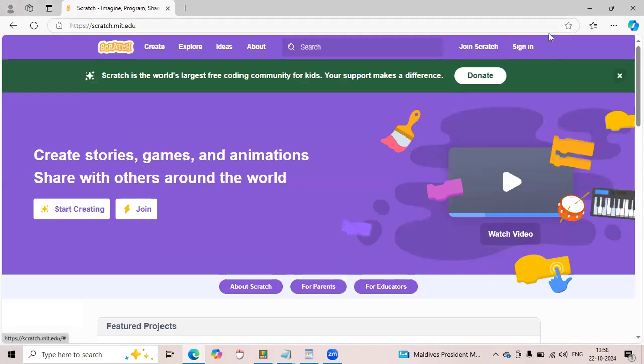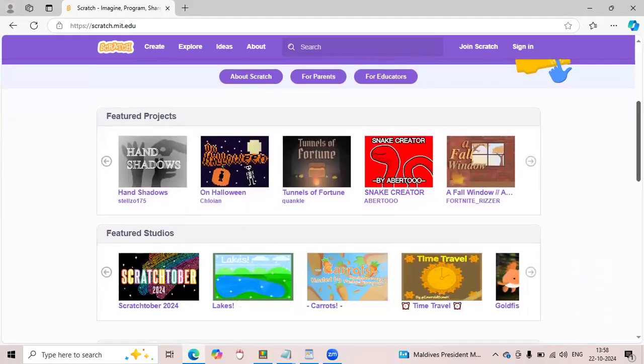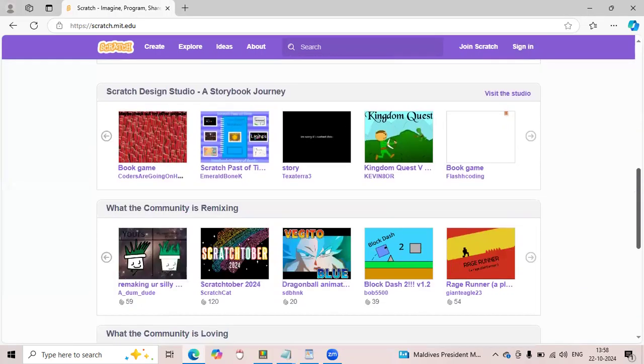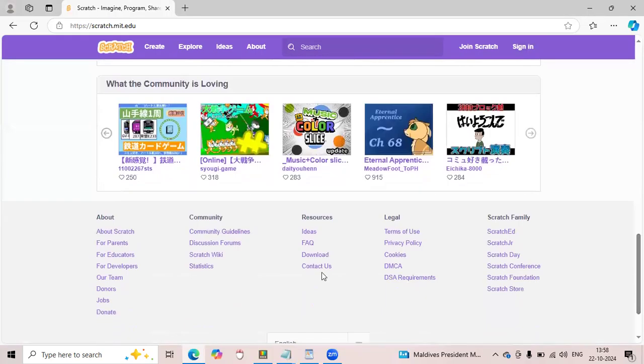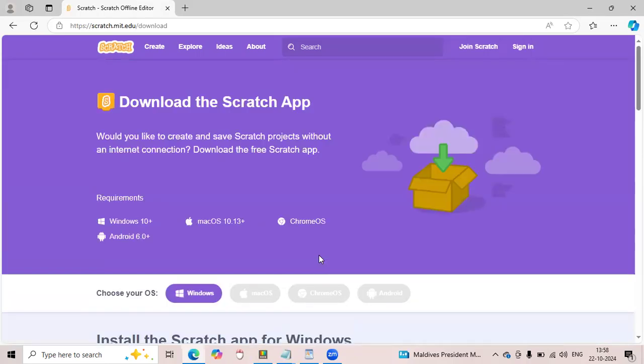Okay, if you see at the right hand side, you have the sign in option. You can sign in and start using Scratch, or the other option is you can download. For that, you need to scroll down, and under resources, you have the download button. You can click on the download button to download Scratch. Downloading Scratch is preferable because you can use Scratch even in the offline mode.